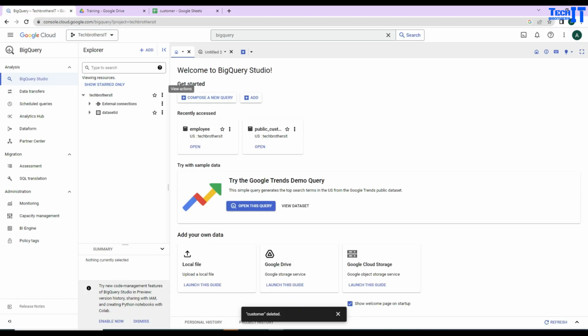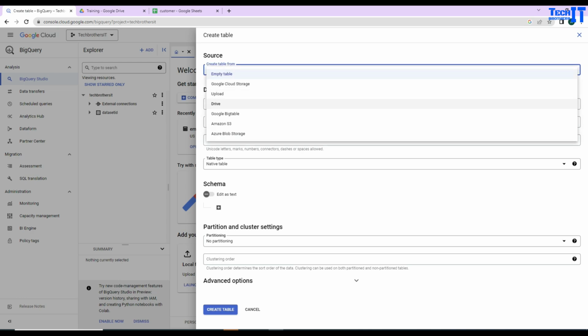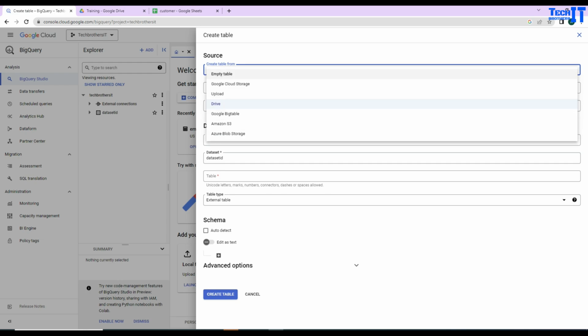So we go back to our BigQuery here, and what we are going to do is go right next to the data set, these three dots, and create a table. Once you do that, it's asking you the source. I'm going to click right there, and my source is coming from the drive. There are a lot of varieties of items you have, like Google storage, or upload, or drive, or wherever. In our case, a simple drive.